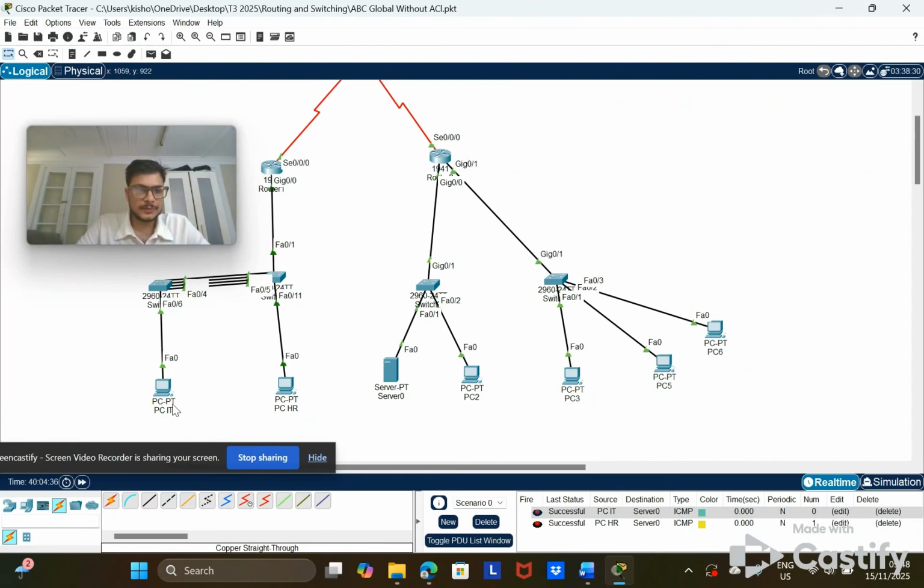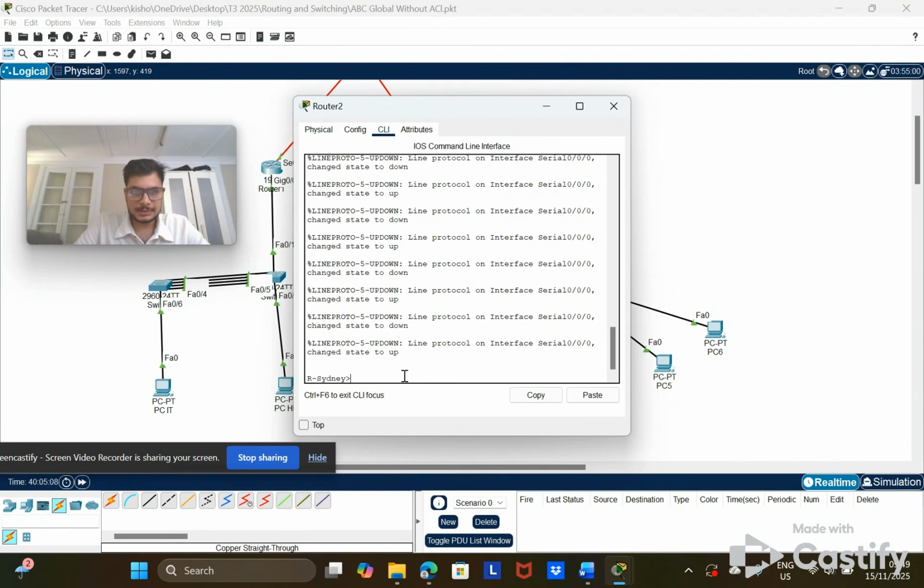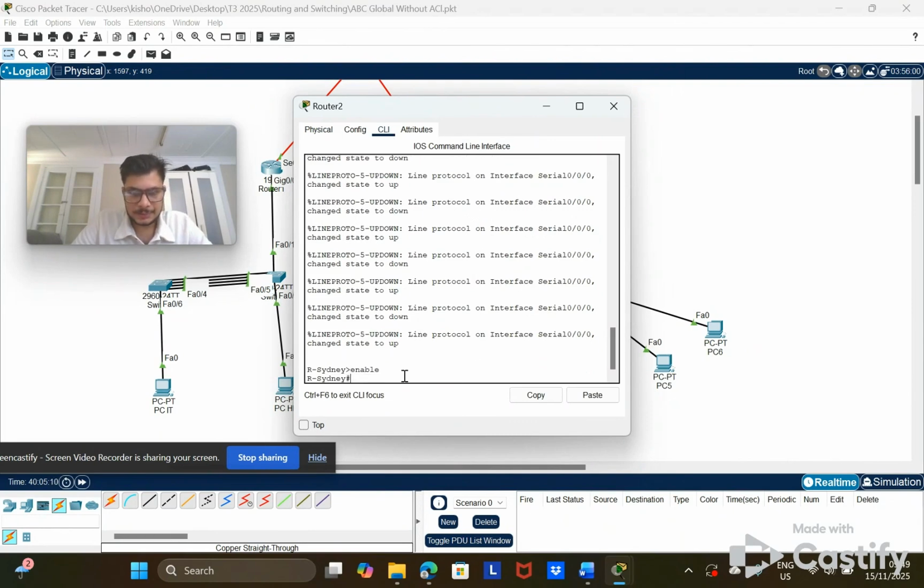You can see here, whenever I send a packet from the PC in IT and the PC in HR, they are both successful to the server in Sydney. You can see the source from IT and the source from HR to the server 0 in Sydney. They are successful. Whenever I configure the ACL, it should only give access to IT and deny HR. For this, I will go to the router in Sydney. After this, I will enable.